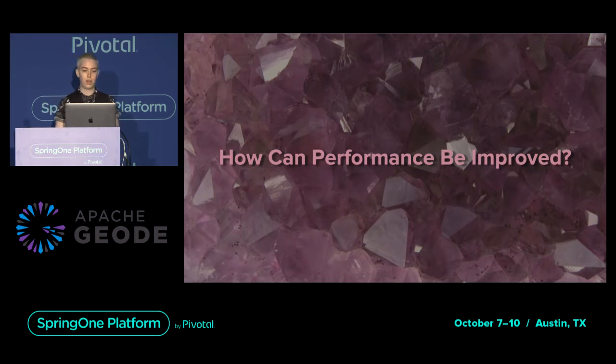So now let's move on and talk about how we can actually improve performance now that we all have a shared understanding of where benchmarks approximately are right now.